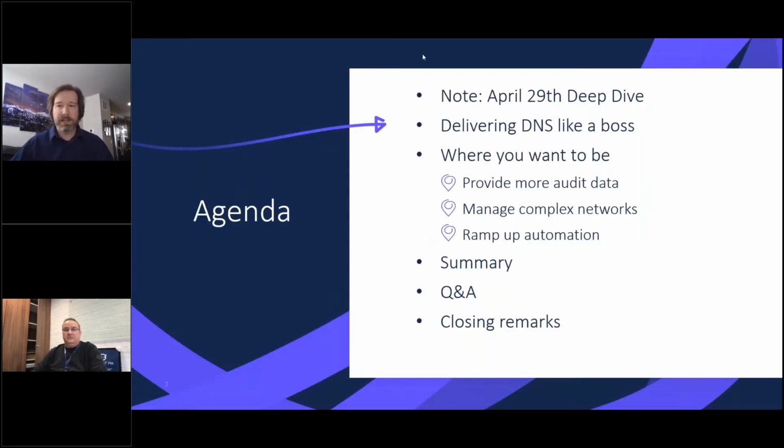So here's our agenda. Because we only scheduled half an hour today, we can't go too deep. This is the sneak peek, but I want to give you a heads up that in April, we'll do a much longer webinar and we'll take a deeper dive. Brian and I will come back and go very deep into features, demos, screenshots. You can go as deep as you want to go. But today is just more of an overview. So we'll talk about what it means to deliver DNS like a boss today. I'll give you 3 different areas that we'll talk about. We'll lead the discussion in these 3 areas listed on the agenda. We'll quickly summarize, and then we'll move to a Q&A, and then I have a couple of closing remarks and details about the deep dive in April.